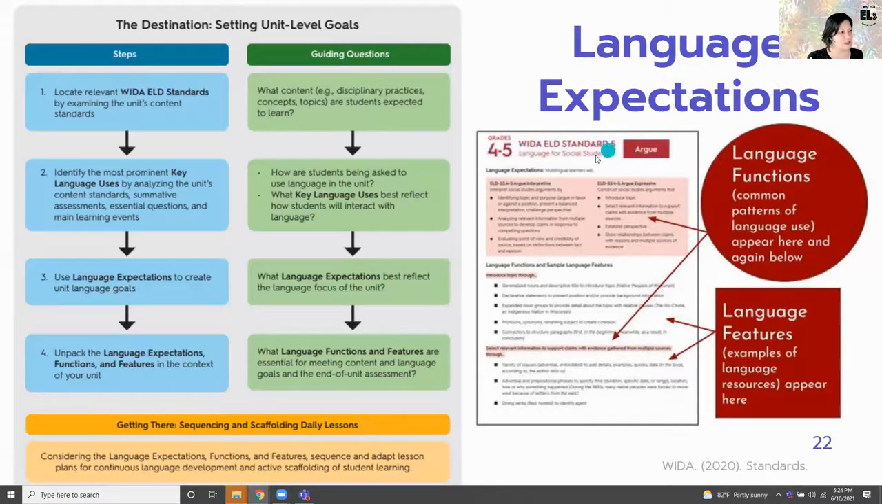Here it says WIDA Standard 5, Language for Social Studies, but you'll be looking at WIDA Standard 2, Language for Language Arts. And here we can see one of those 4 key language uses. This one is argue. Like I said, you might really be sticking with narrate or inform. And you might go into explain as well. So the way this is laid out is the language expectation really starts above this shaded in box. So the language expectation starts with the words multilingual learners will.